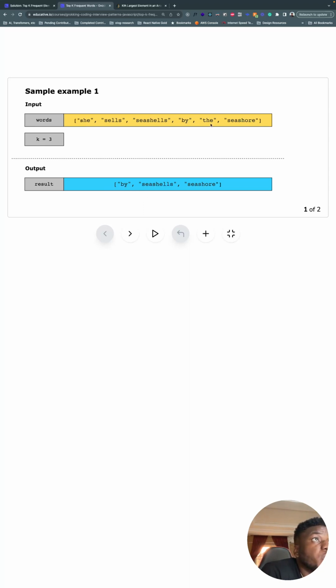So "by" appears once, everything here appears once: by, seashells, and seashore. But "by" alphabetically comes before "seashells" and comes before "seashore." You have "she" comes before "sho."